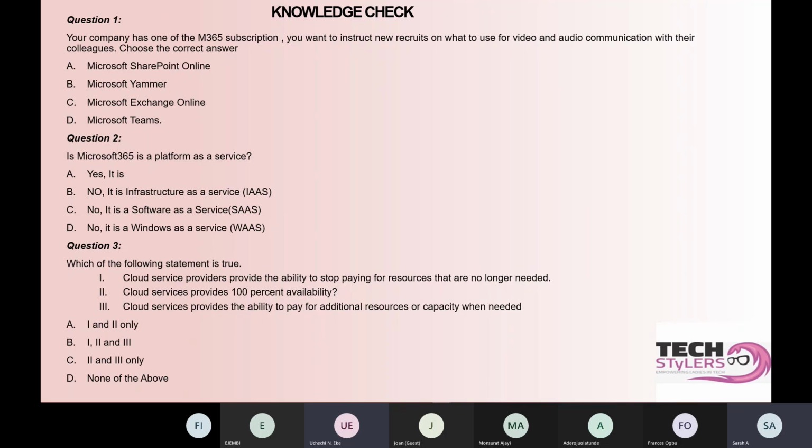You guys did it in the last class. A, yes, it is. B, no, it's an infrastructure as a service. C, no, it's a software as a service. D, no, it's a Windows as a service. So let's see. Okay, someone has answered. Okay, we're all going with the same answer. Final answer. Is that our final answer? Okay, yes, we are correct.